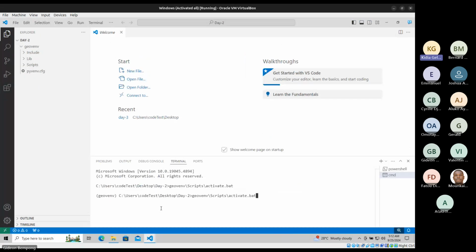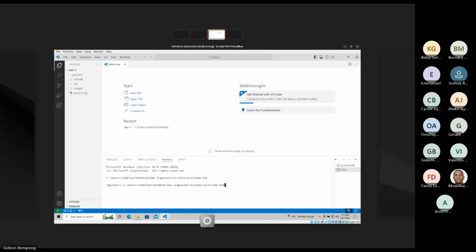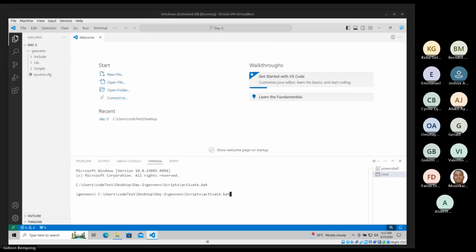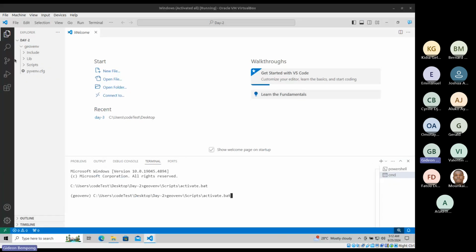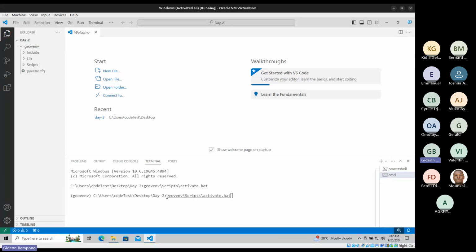Sorry, I missed it one time. Where do I have to click? So you click the down arrow beside the plus icon to give you a drop down. Then choose command prompt. Got it, yes. Then you type in your command to activate it, that's geovenv/scripts/activate.bat. Since we are using command prompt, we use the .bat instead of the .ps1.